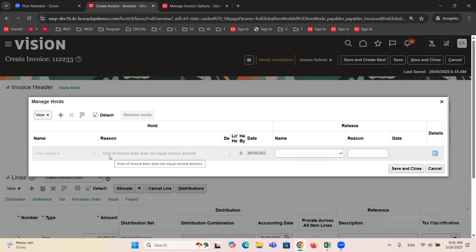See, clearly provided by system. The total of invoice lines does not equal the invoice amount. The total lines, how many lines you have? One line. The one line you have is 10,000. The 10,000 is not matching the invoice amount. So the line amount is different from the invoice amount. In that case, you have to correct it.